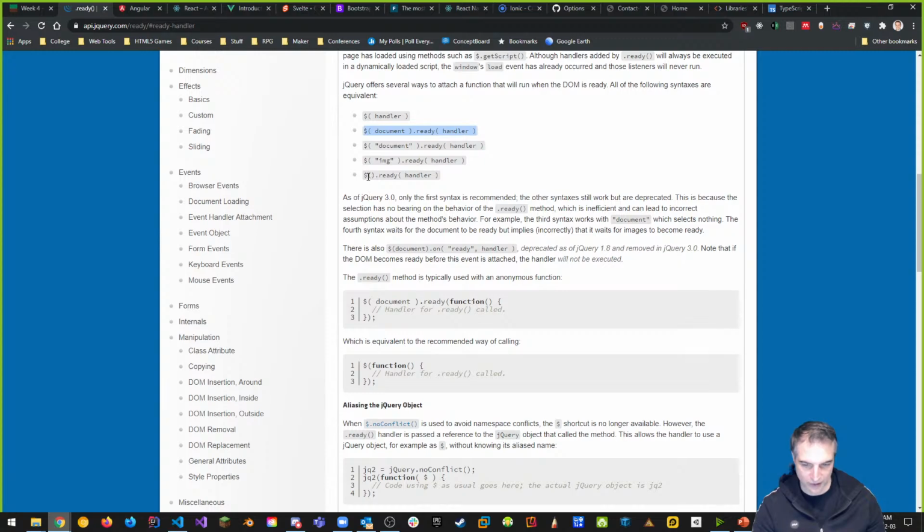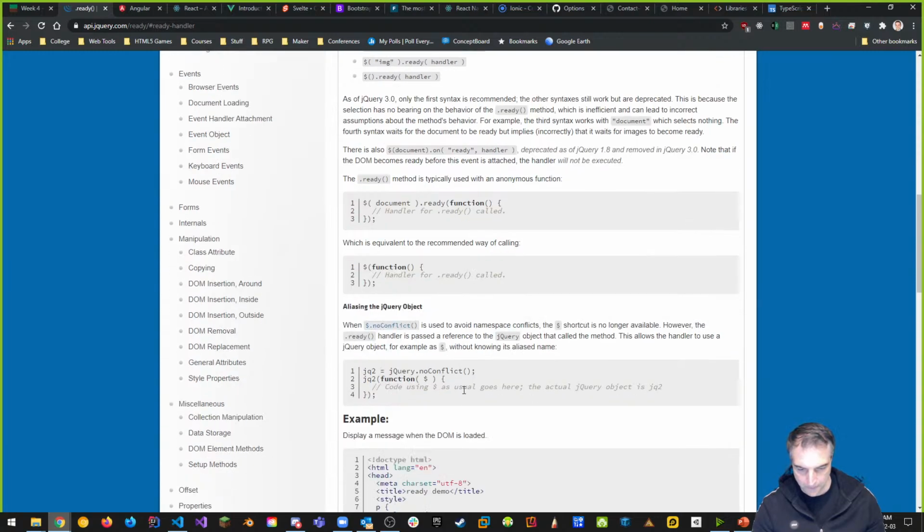You can also do it like this, right? So that is another way of doing, hey, I want to look at the document. These are all equivalent, by the way. I want to look at the document ready, but I can also do it just like this. So this is the recommended way of doing it, where I don't even have to use the document itself, and I can check to see if it's ready. That's what it does. Okay.